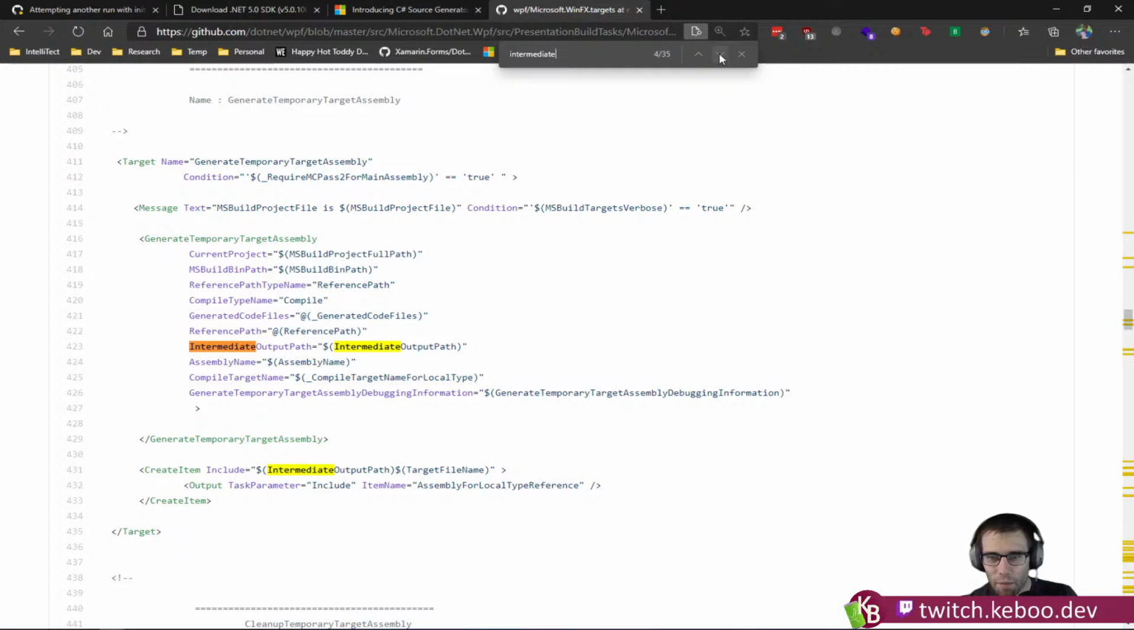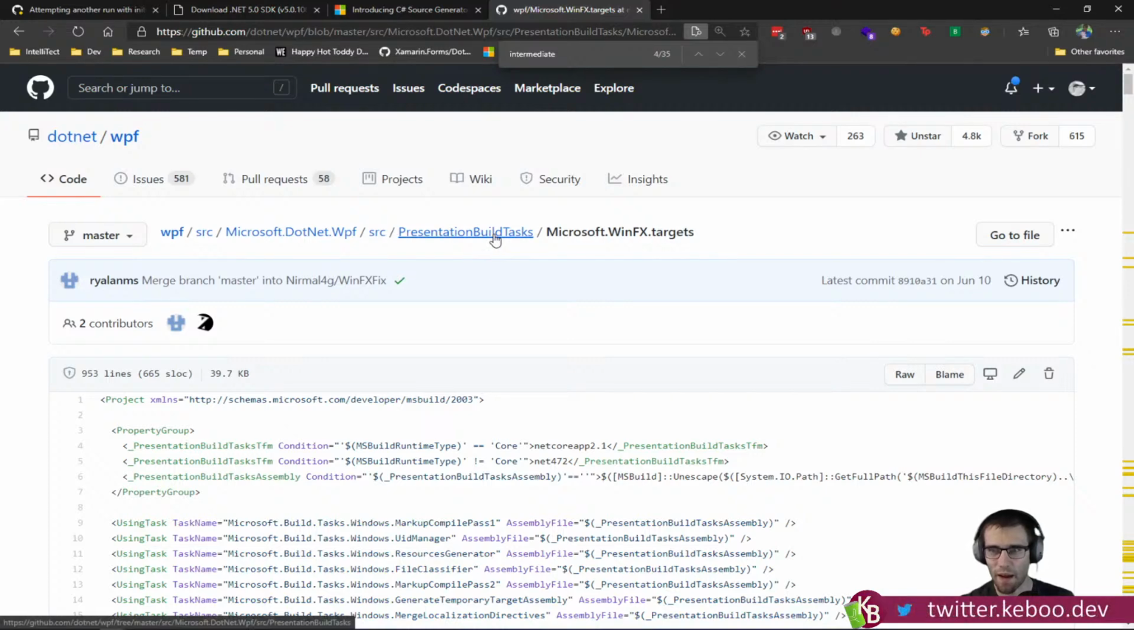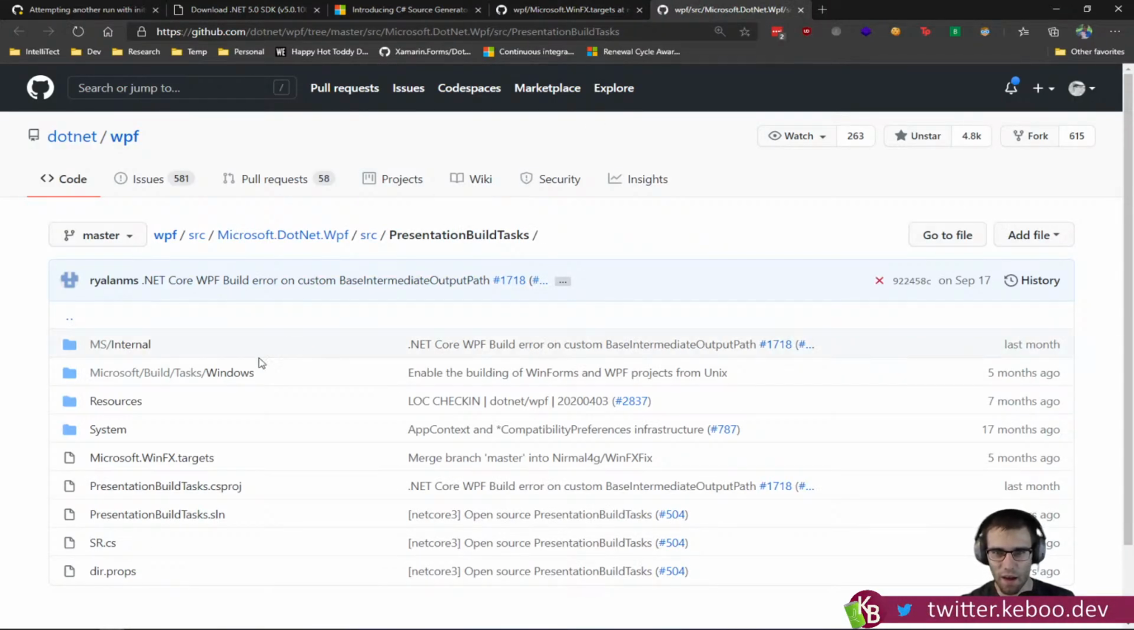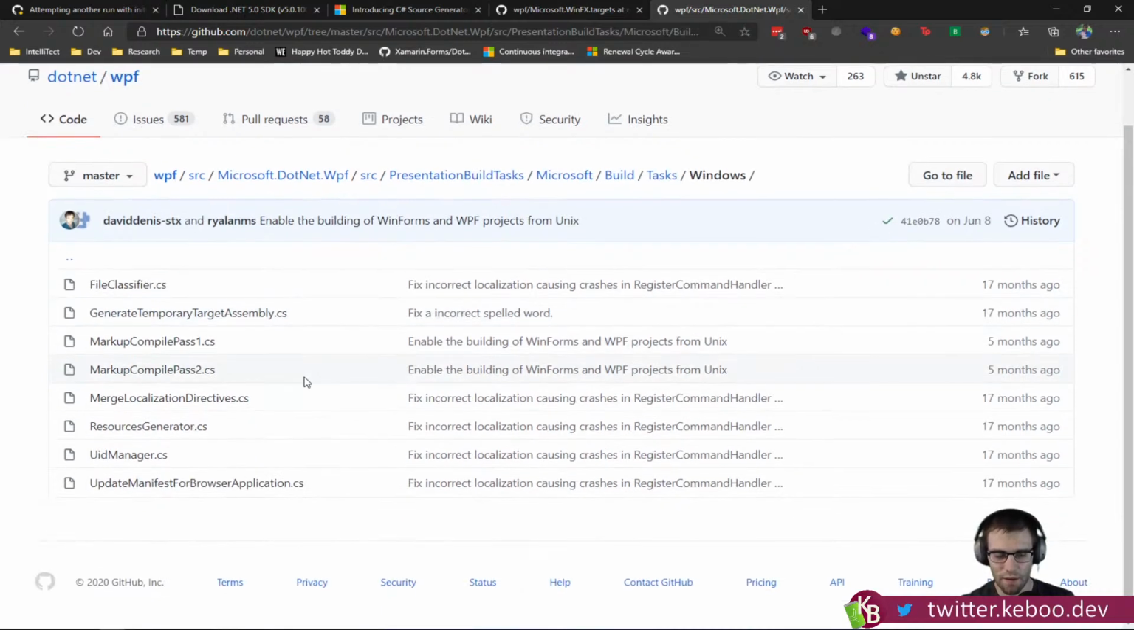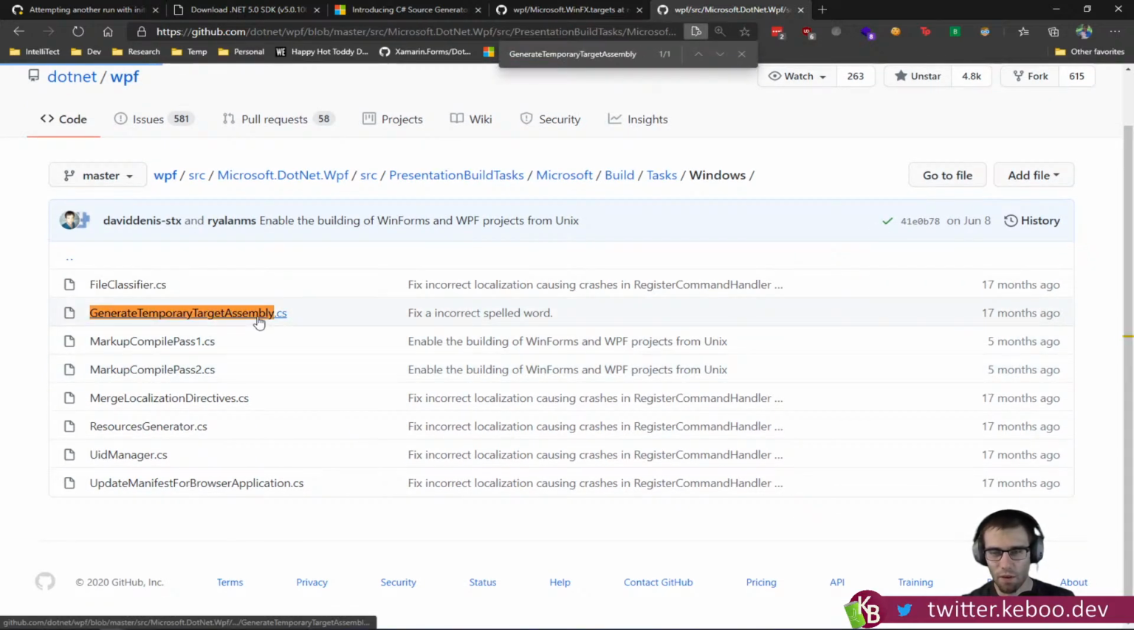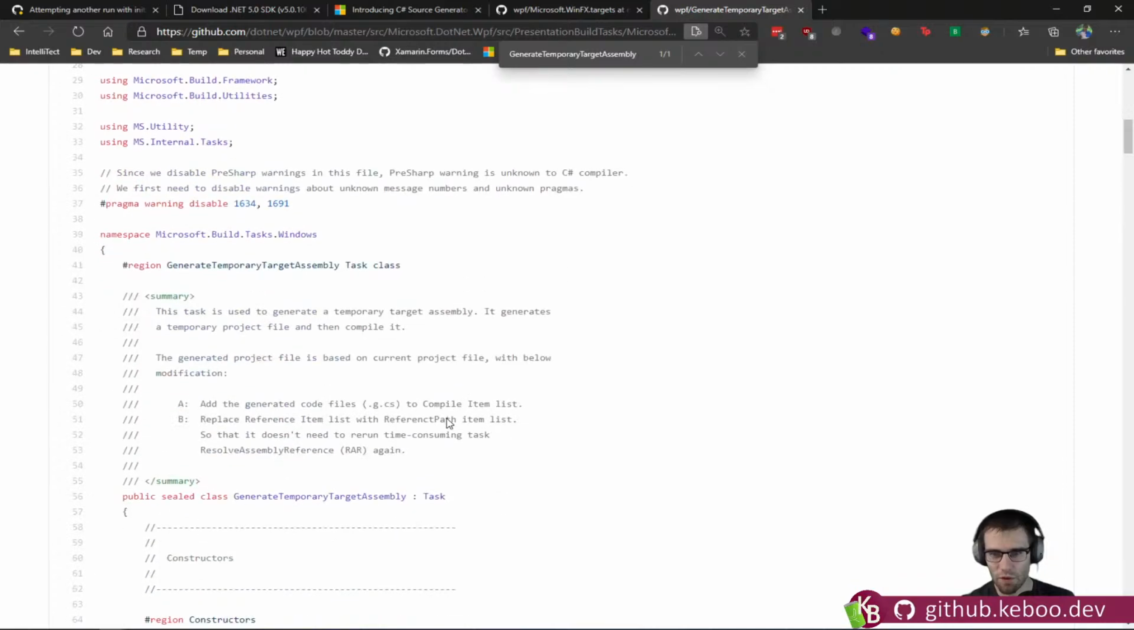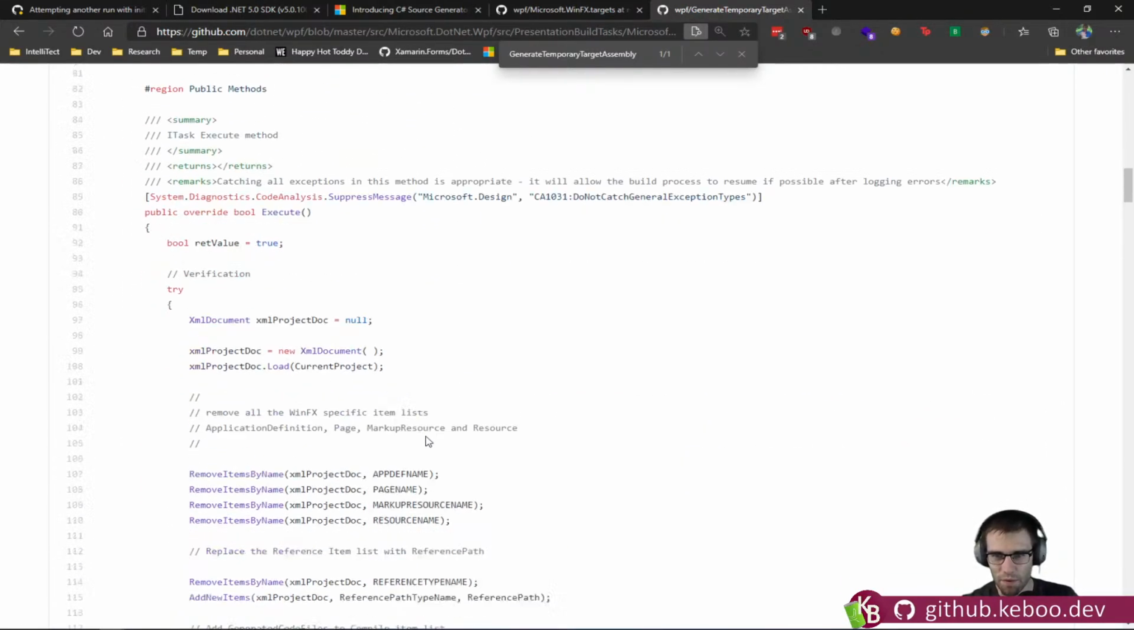Immediate output path, and so on. Generate temporary target assembly. I think this is the guy. Because I'm fairly confident this would need to get passed, the analyzer set would need to get passed in. This guy here lives inside of this, right? And this guy, I believe, is just going to be the one that shells out to MS Build.